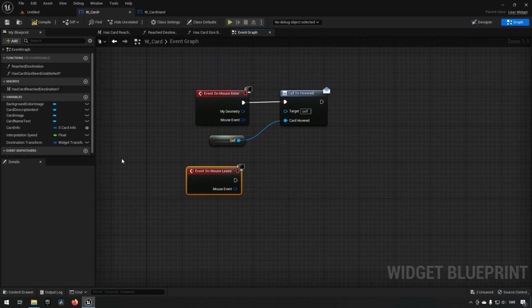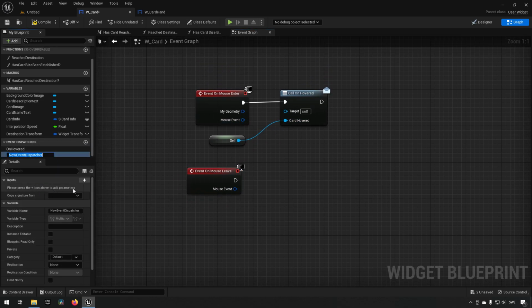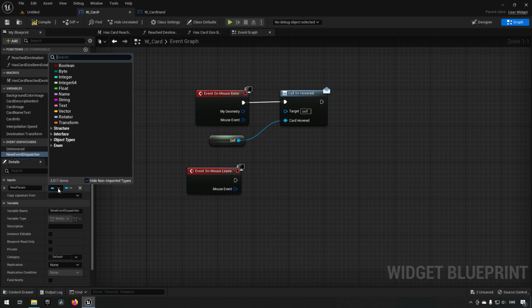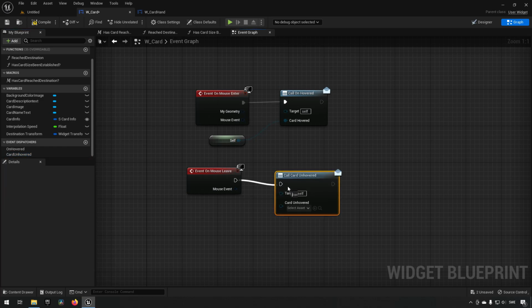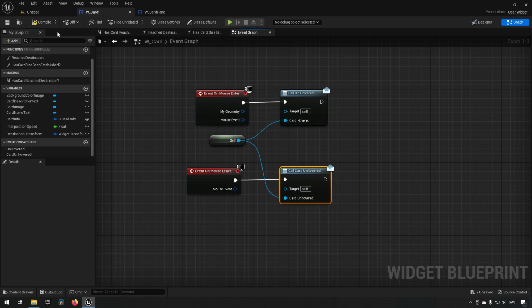So we'll create another event dispatcher, and we'll send another input parameter on it that is going to be of the type card. It's already card here for me, so I want to change that. So I'll just say card unhovered, and we'll rename it to card unhovered as well. So we'll call this event dispatcher, and we'll use self again here when we're leaving with the mouse.